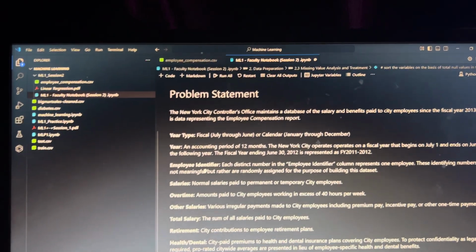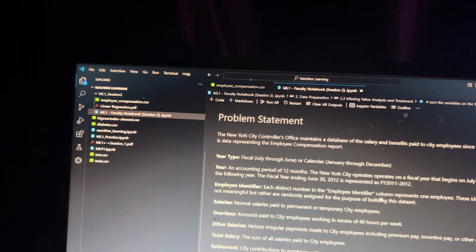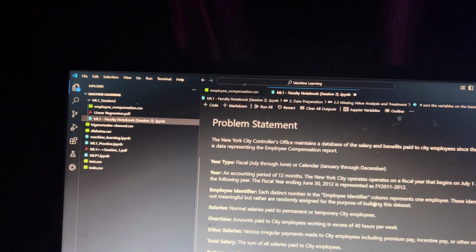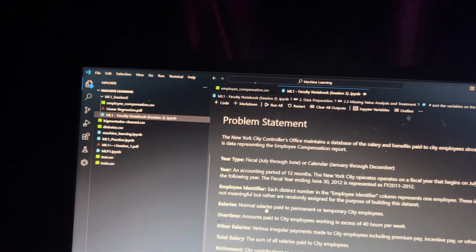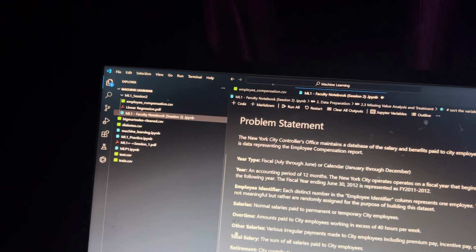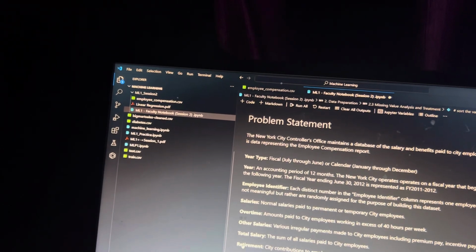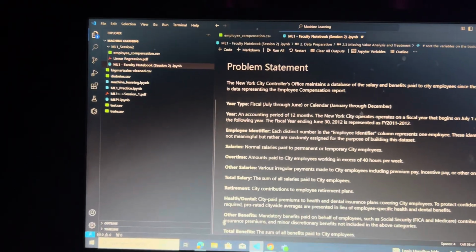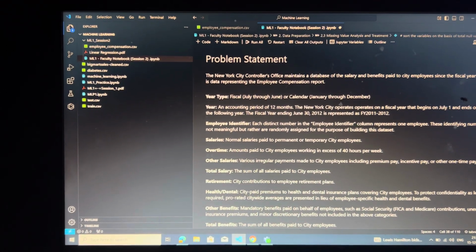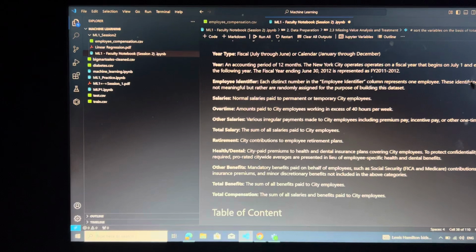Employee identifier. Each distinct number in the employee identifier column represents one employee, and these identifying numbers are not meaningful but rather are randomly assigned for the purpose of building the data. We have a salary column, then overtime, other salary, total salary, retirement, health and dental, and other benefits, total benefits paid to the employee, and total compensation.